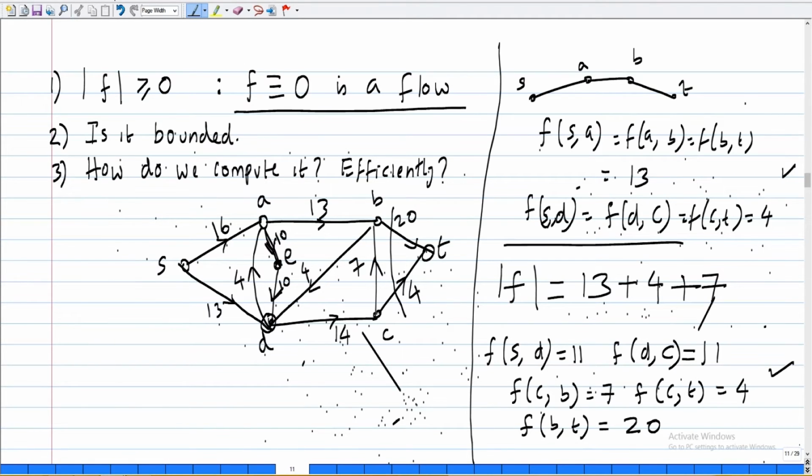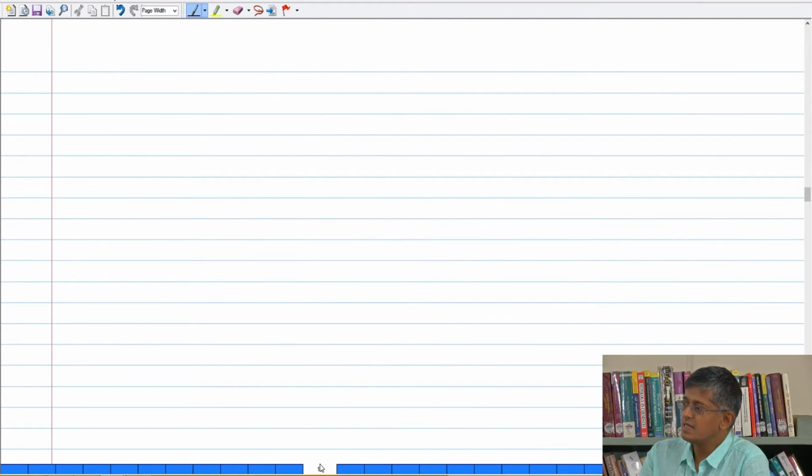You cannot probably cross 24, and we have achieved the maximum. Fine. This is the theory that we are going to build and prove. So the first step is to formalize this whole procedure that we did.